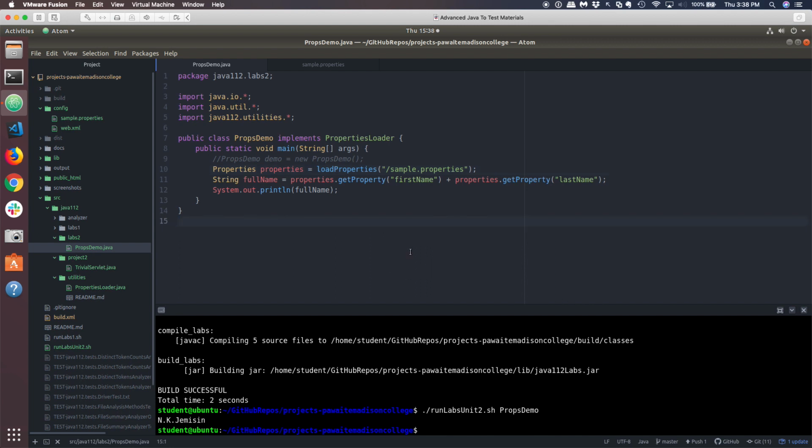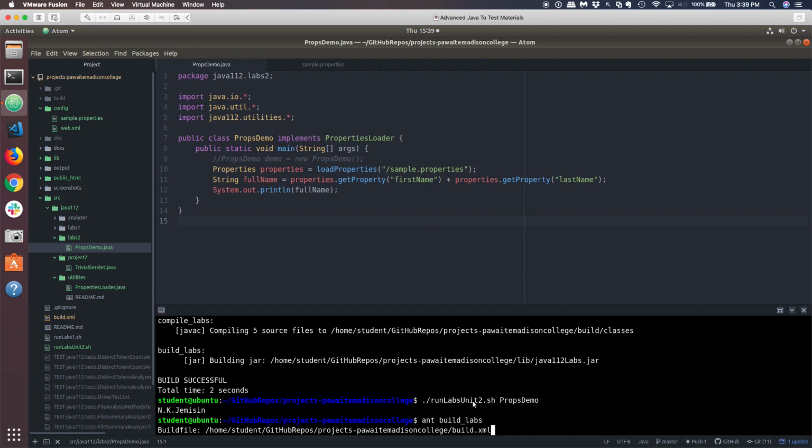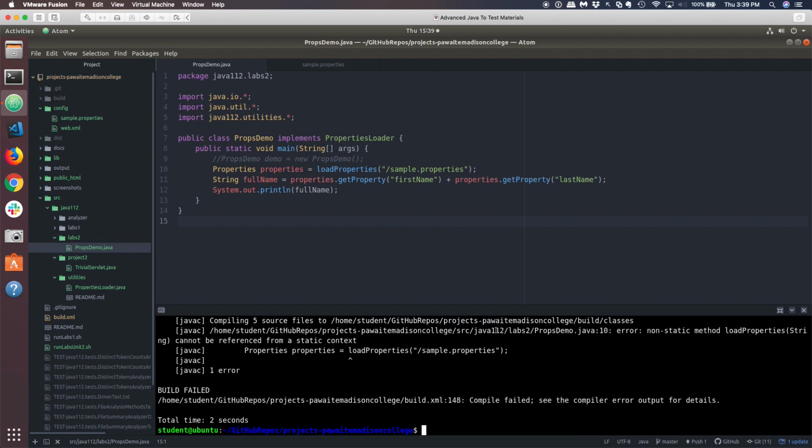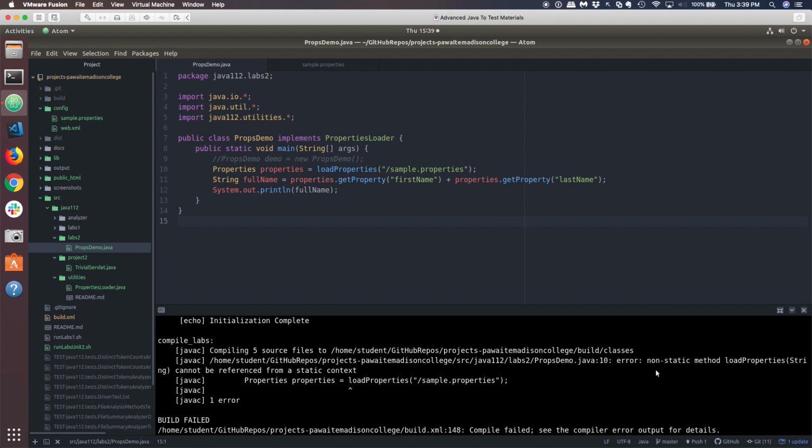Will this work? So think about, again, if you think it won't work, where will we see a problem? Compile time, run time, or there'll be some other kind of error in our output. So let's save that, compile. And we've got a compile time error. And that compile time error is here on line 10 of the props demo class.